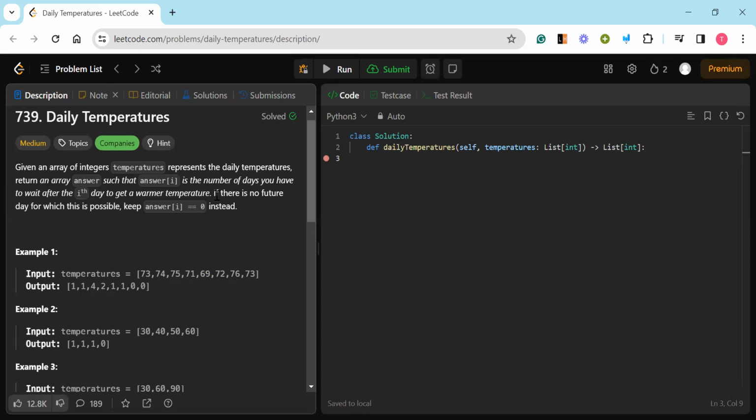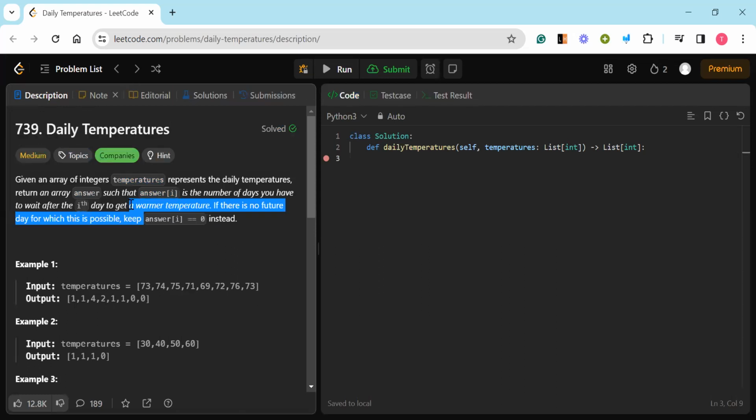Okay, there is one more thing. If there is no future day for which this is possible, keep answer[i] equal to 0 instead. What does it mean? If we didn't find any temperature that is warmer than the previous one, then we will keep that value 0 instead.